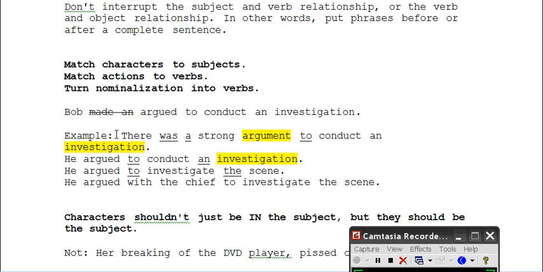However, we don't have who he's arguing with. Bob argued to conduct an investigation, so it's vague because now we don't have the object. Who is he arguing with? So we could say down here, right? But also we have still another nominalization, that is investigation. So we need to change investigation to investigate. So when you do that, you can actually get rid of conduct altogether.